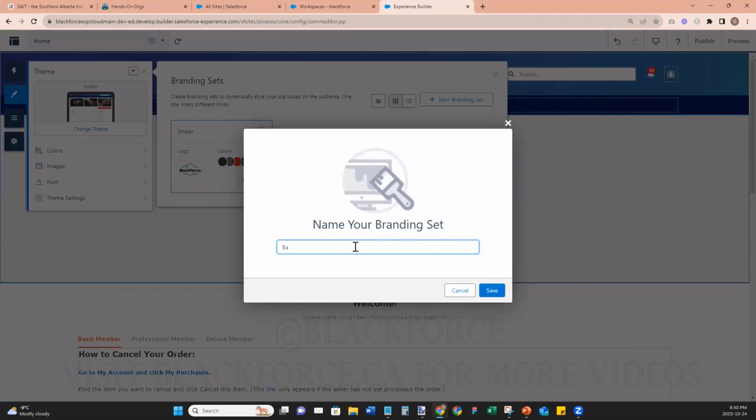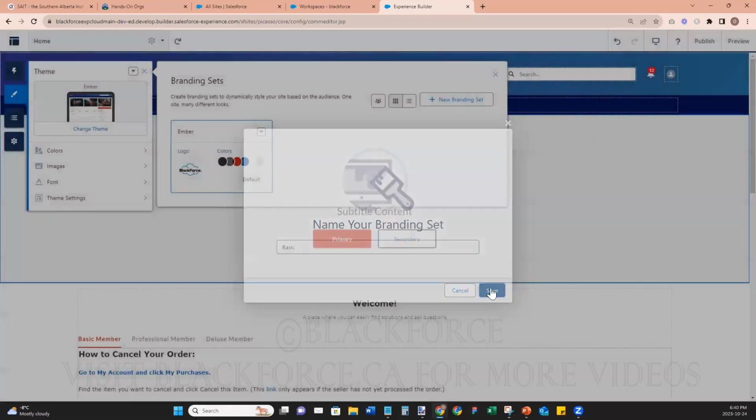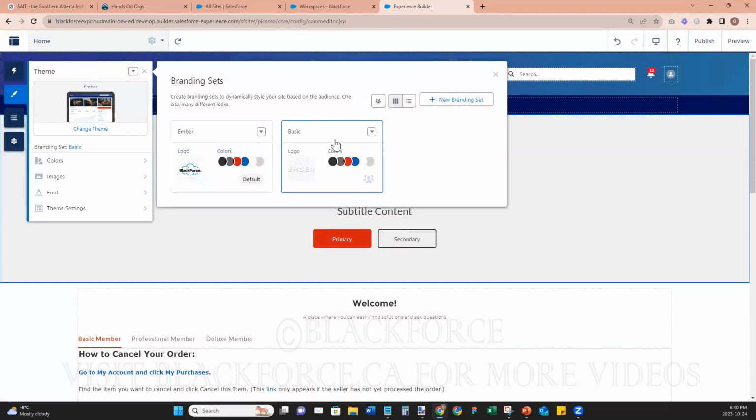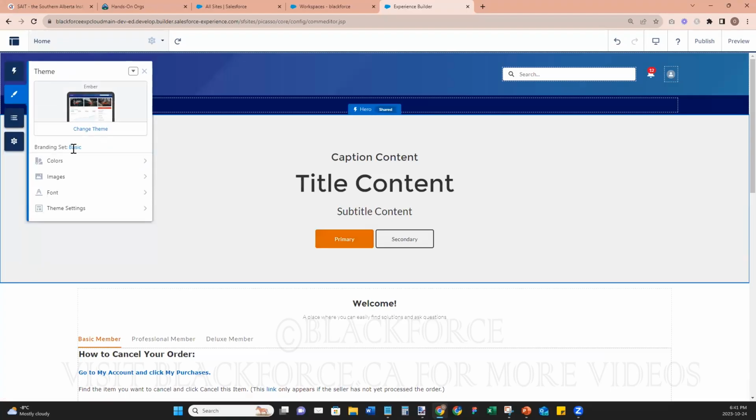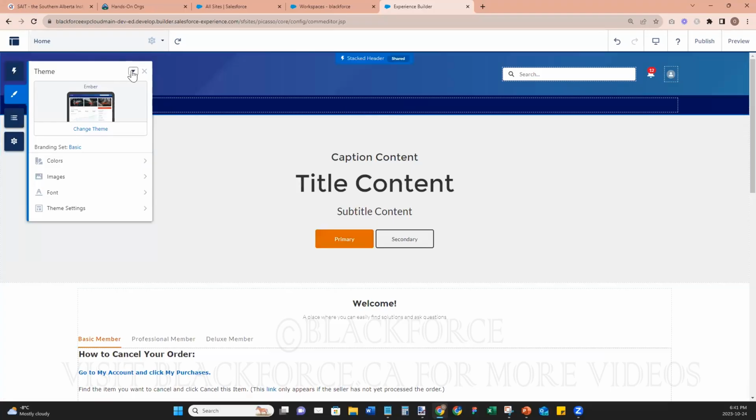So you can choose to create a new branding set. I want to call this basic. And when you do that, you see that everything here will change. And you see that it automatically changes back the logo to the original logo that you had before with the theme. So here you can change the colors as you please, and every other setting, but it's the basic one that is active right now.